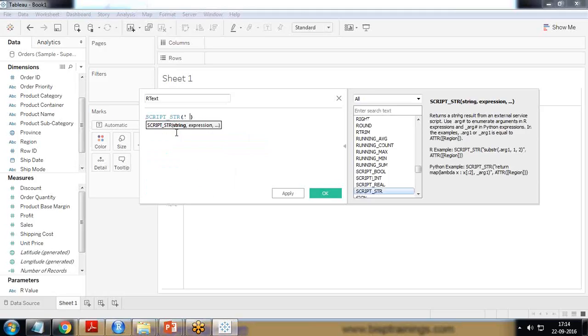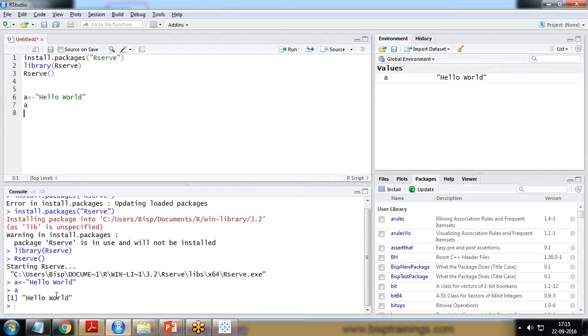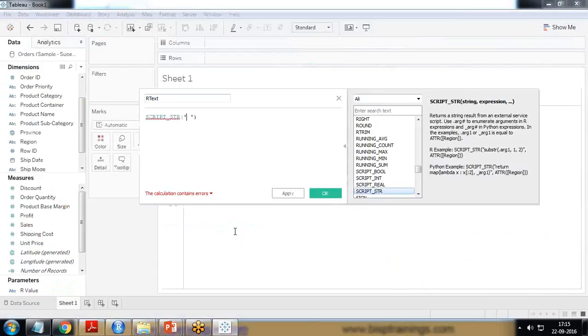In our programming, we used to create a variable. So what's the way to simply display a string? To simply print a message, we can use a and hello world, and when I run it and press enter, it will give me the output hello world. The same functionality I'm going to implement here. So I simply write here a and hello world.